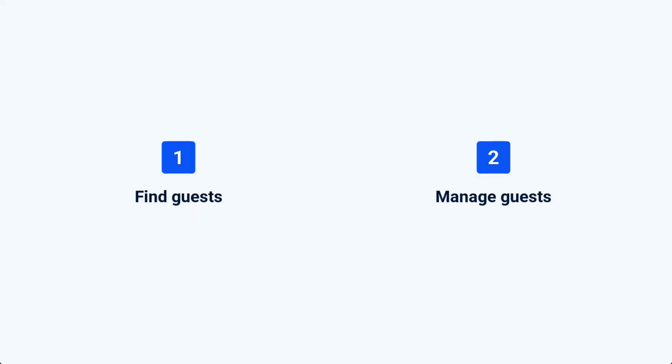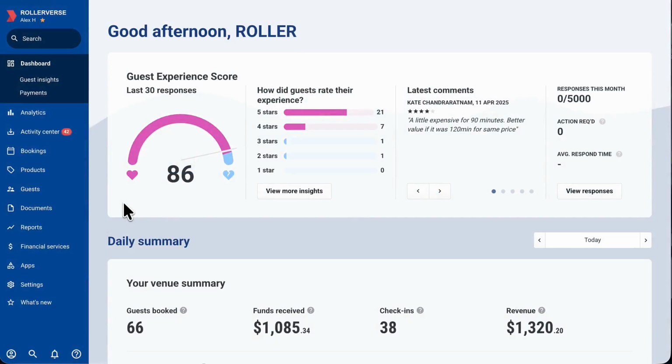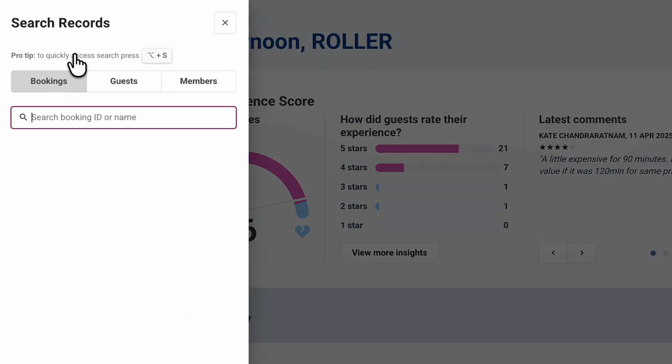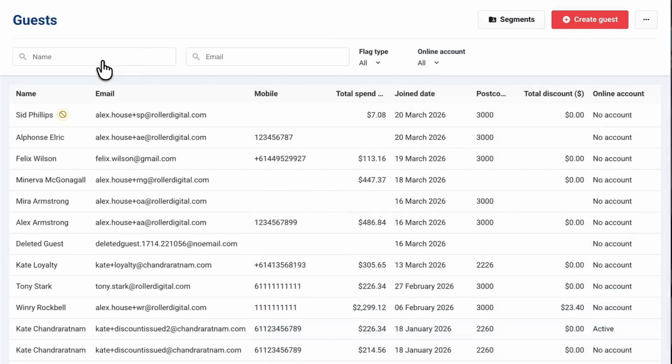In this video, you'll learn how to find and manage guest records in Venue Manager. We'll start with Global Search, then move to the All Guests list, where you can review guest details and history. From there, you can filter and export guest data, apply guest flags, and update or merge guest records.